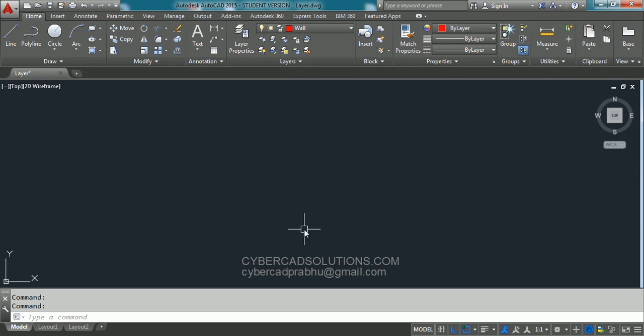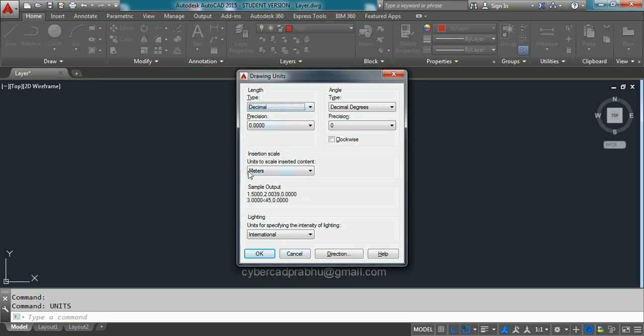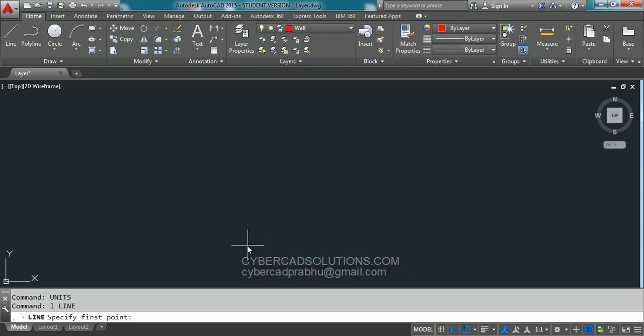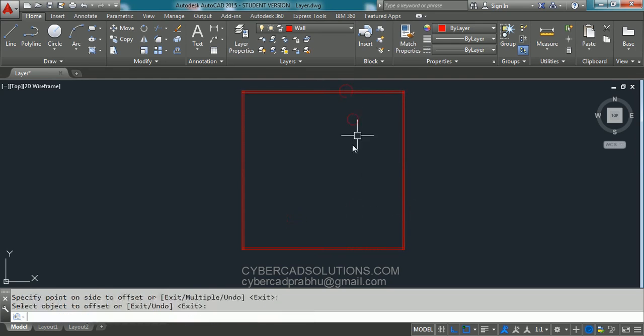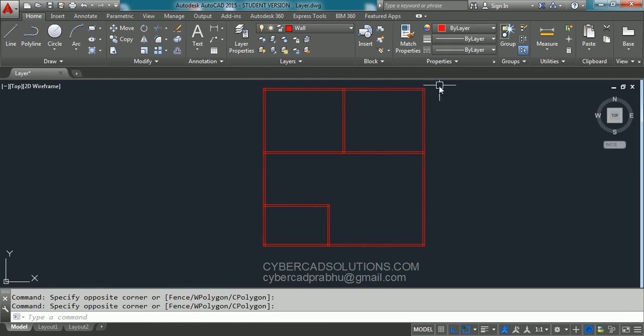Now let us try to draw some walls. So I am setting units to decimal. It is already there and I am going to work with meters. So say OK. Take the line command and draw some 20 units this way, 20 units this way, again 20 units this way and say close. Take the offset command and take 0.23, which is the wall thickness which we use in India. And then, you can see all these entities are drawn in the walls layer.